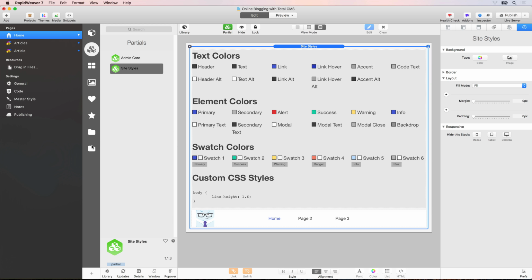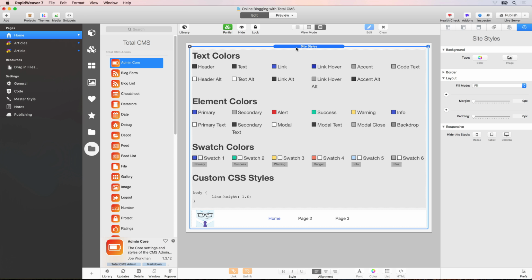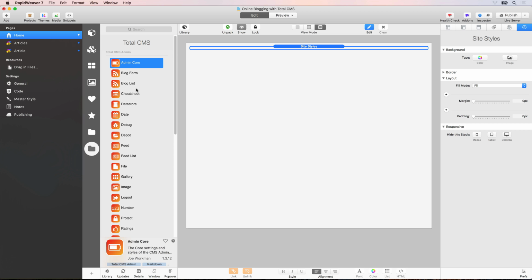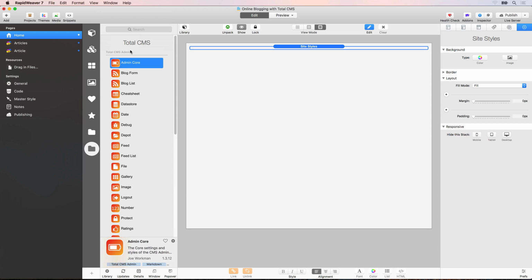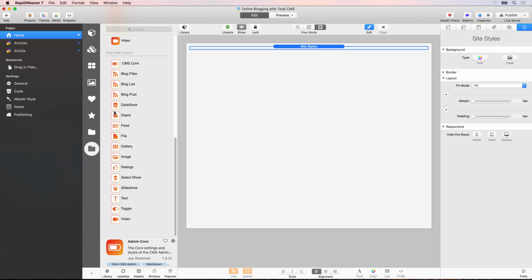So go to your Total CMS stacks, and I'm just going to hide these site styles here. Scroll down, and what we're now going to use, as I said, is the content CMS stacks. Previously we've been using the admin CMS stacks, but now when you want to display that content to your visitors, you want to use the content stacks. And the one we want to use specifically is the blog list, because we want to add a list of posts to the home page.